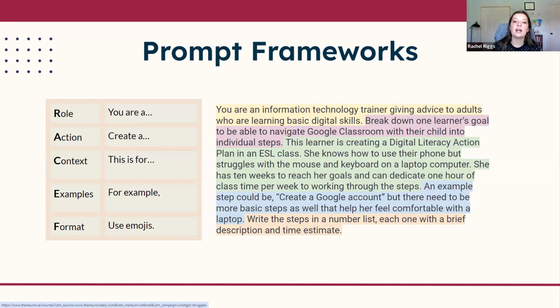That's relevant to what you're asking it to do. So I tell it, this learner is creating a digital literacy action plan in an ESL class. She knows how to use the phone, but struggles with the mouse and computer and keyboard on a laptop computer. So I'm giving all of this context and detail.